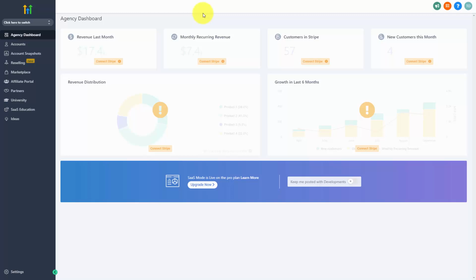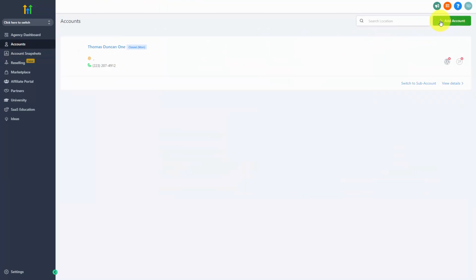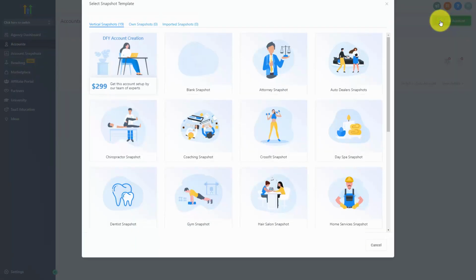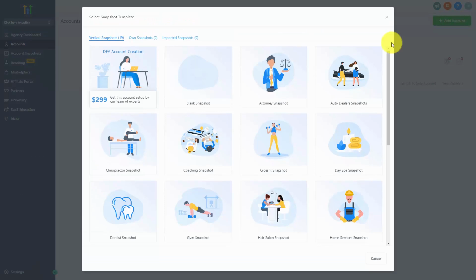Now, there are automated ways for you to bring a customer on and onboard them. However, one of the first things you'll want to understand is how to place a new customer inside of your high-level account. What you're going to do is go to this Accounts area. You'll then see that there's a green button here that says Add Account. What you'll notice here is that there are several snapshots, certain kinds of templates you can add, depending on the kind of customer you are going to be working with.